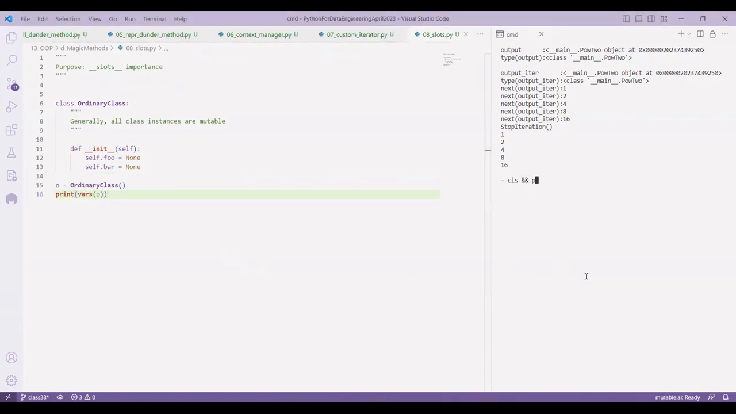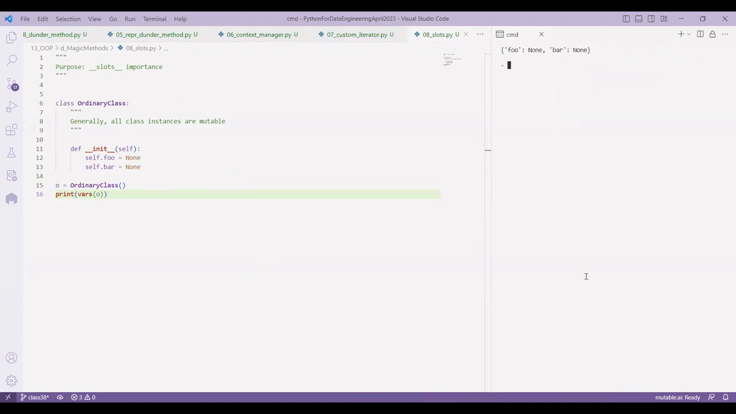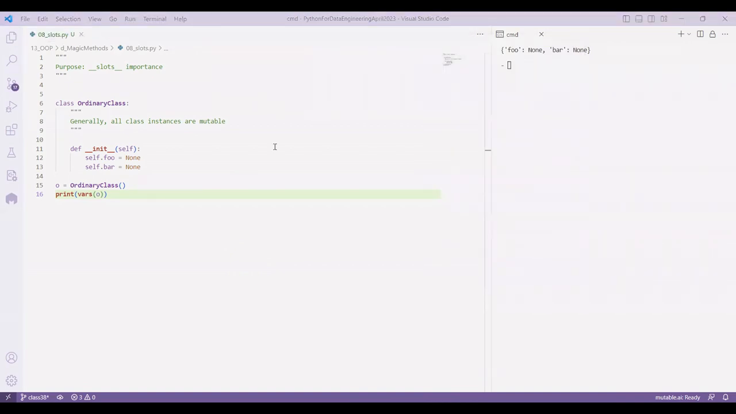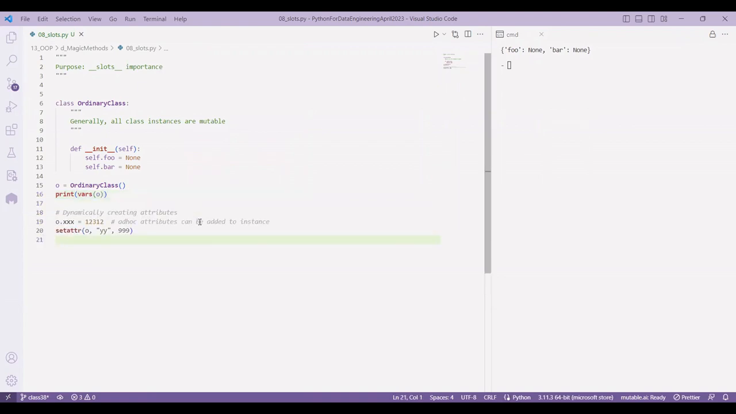Obviously, what are all the instance attributes? Foo and bar. So obviously the same thing will execute, right? You have seen. Now, if you want to add extra attributes, there are two ways. Either you can add an attribute or modify the value, right? If you see here, I'm adding one attribute with o.xxx. Similarly, using setattr also for o.yy I'm adding.